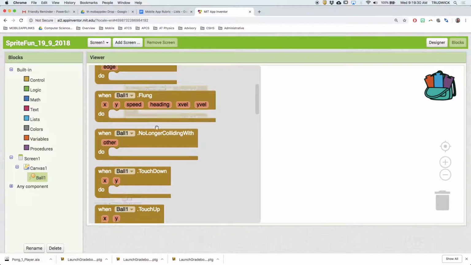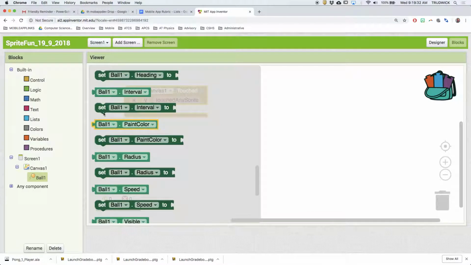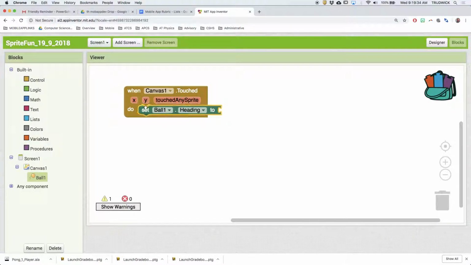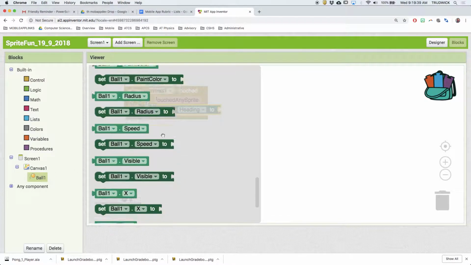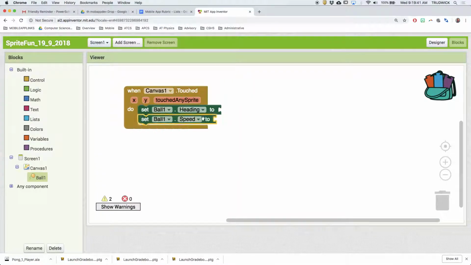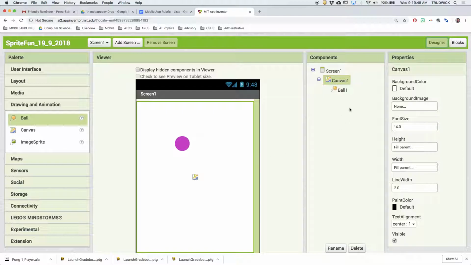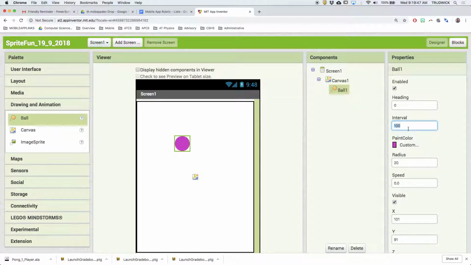All right, so ball dot, so we can do some like set ball heading, all right? And we also need to set the ball's speed, which is right here, right? And I'm fine with the defaults. I'm fine with the default interval over here, 100, right?